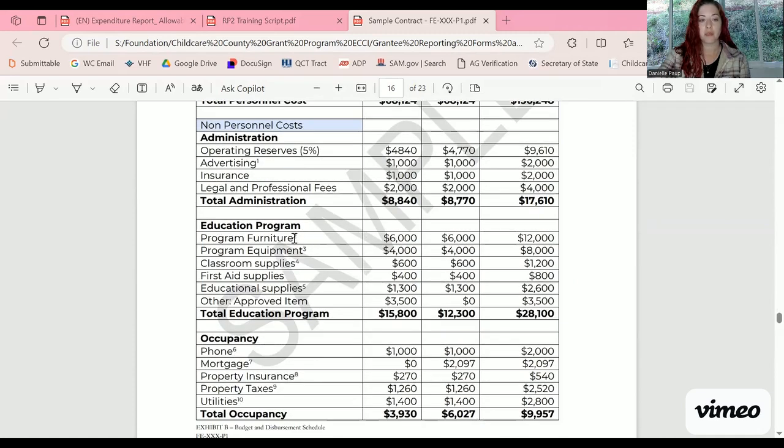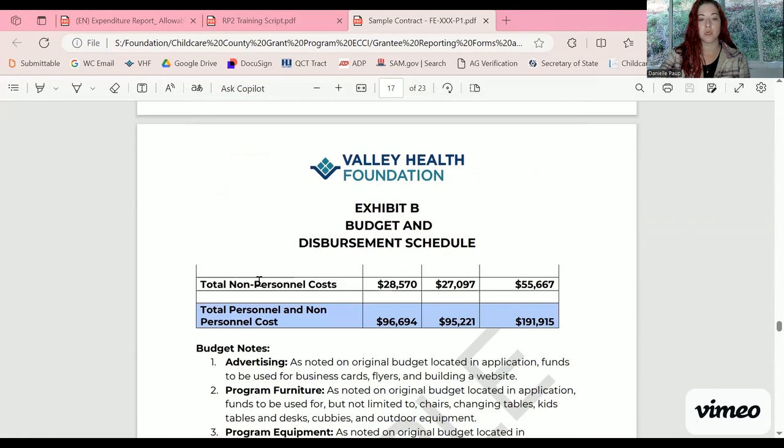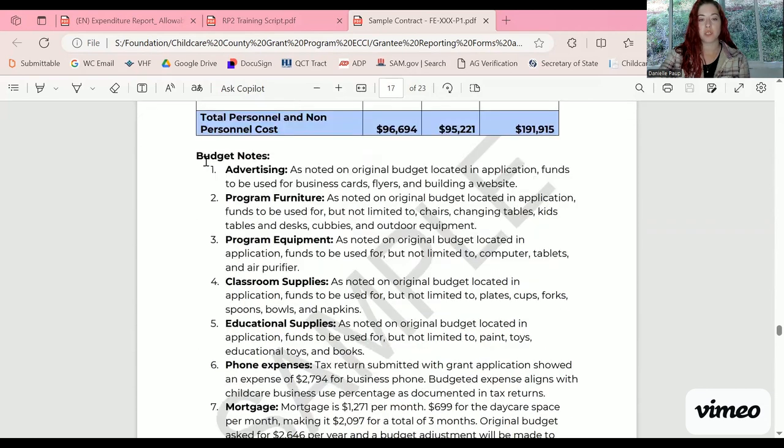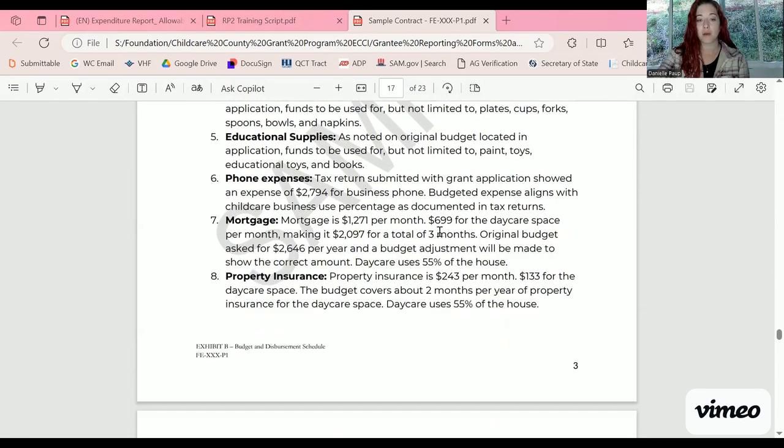For these that have the little numbers on the side, these are going to be your notes. So if you go down below this, these are your budget notes. So you just want to make sure that if it's noted here, there is an expectation that that's what these funds are going to be used for, how they are going to be used, how much is going to be spent.